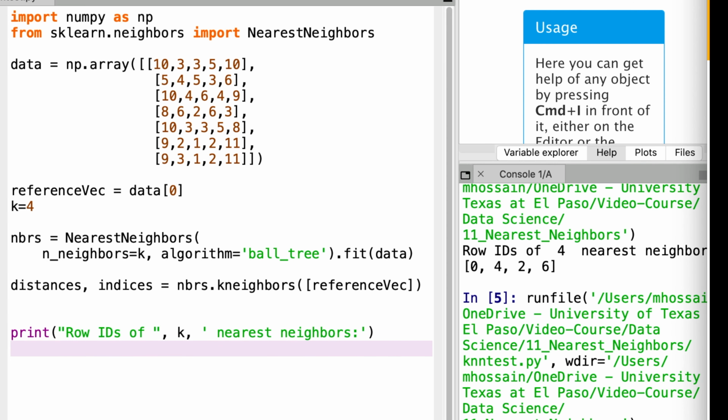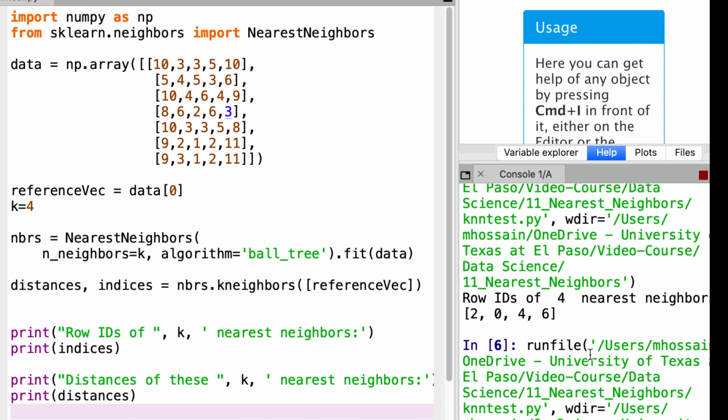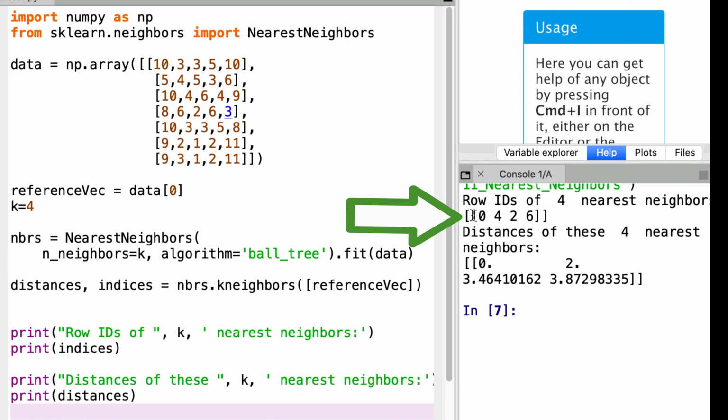We print the indices and the distances. Once we execute the program, we will see that row 0, row 4, row 2, and row 6 are the nearest neighbors of our reference vector, which is row 0. Obviously, since the reference vector is row 0, the first nearest neighbor is row 0. The distance of the first nearest neighbor is 0 because the distance between two vectors with the same content is 0.